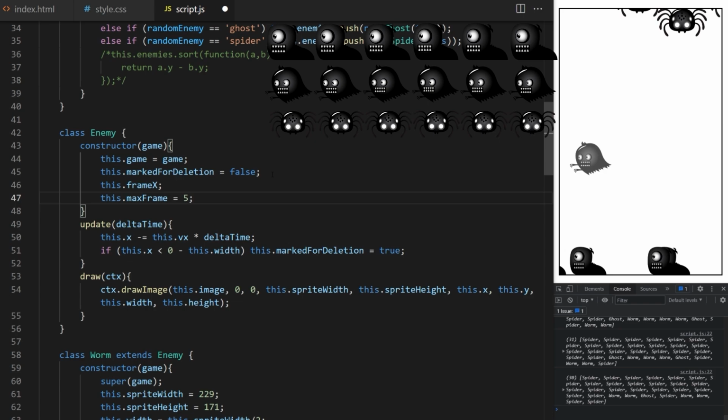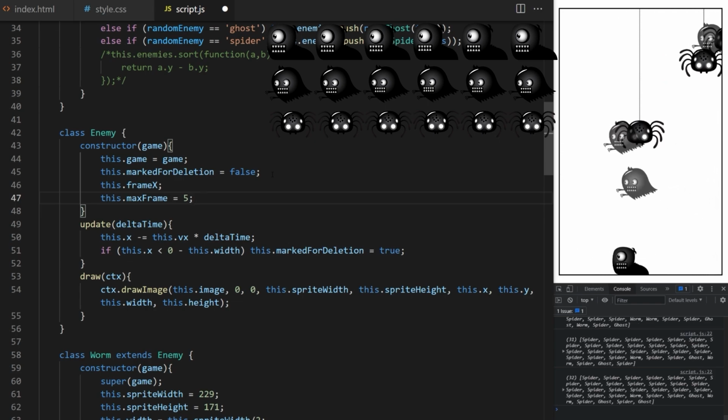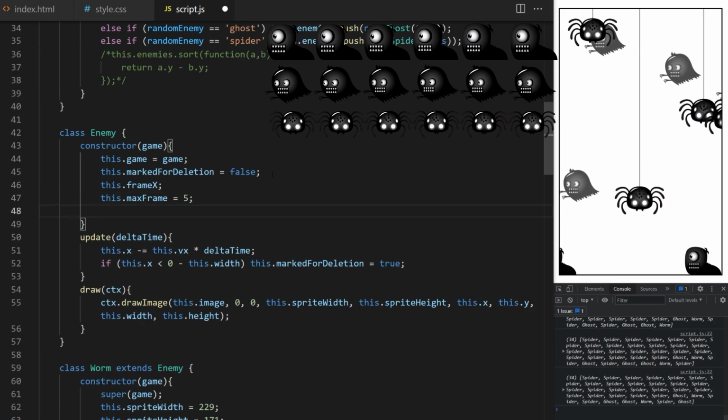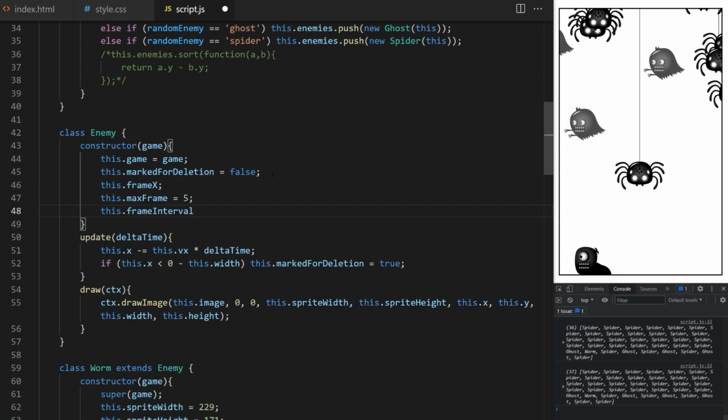We count from frame 0, so max frame is 5. I also need to account for delta time when animating frames to make sure it runs at the same speed on slow and fast computers. We already done it once today.